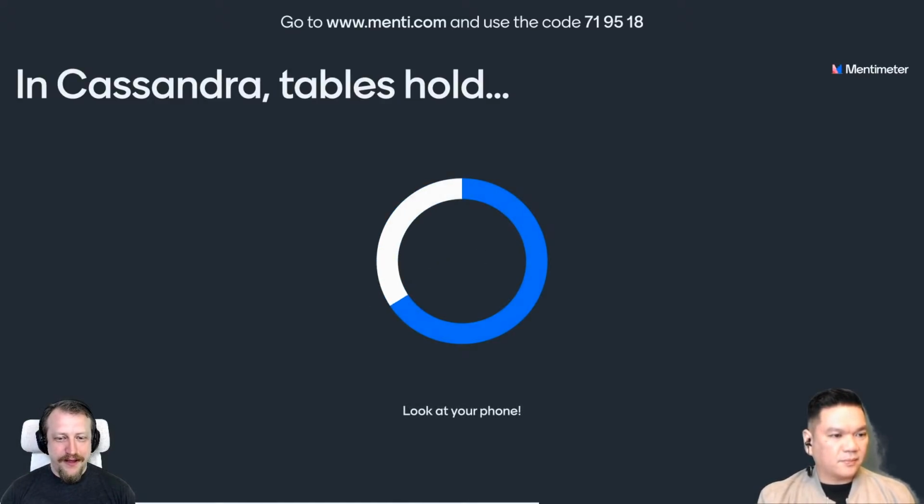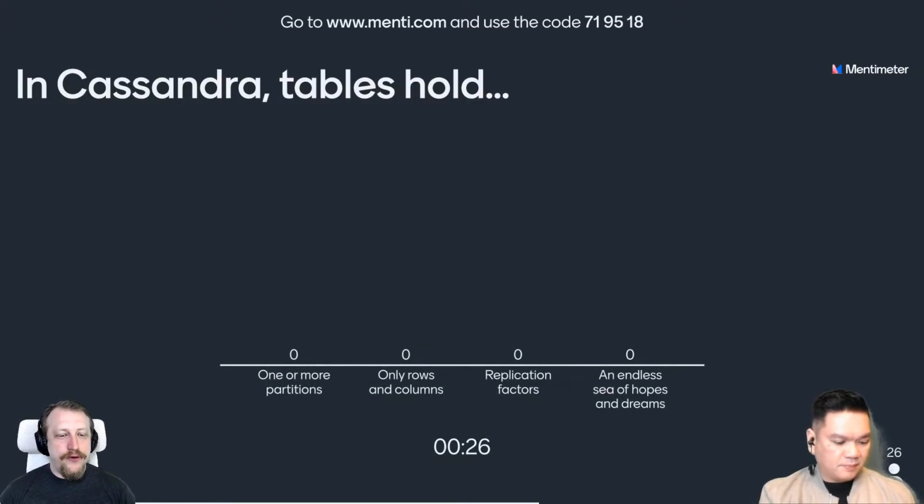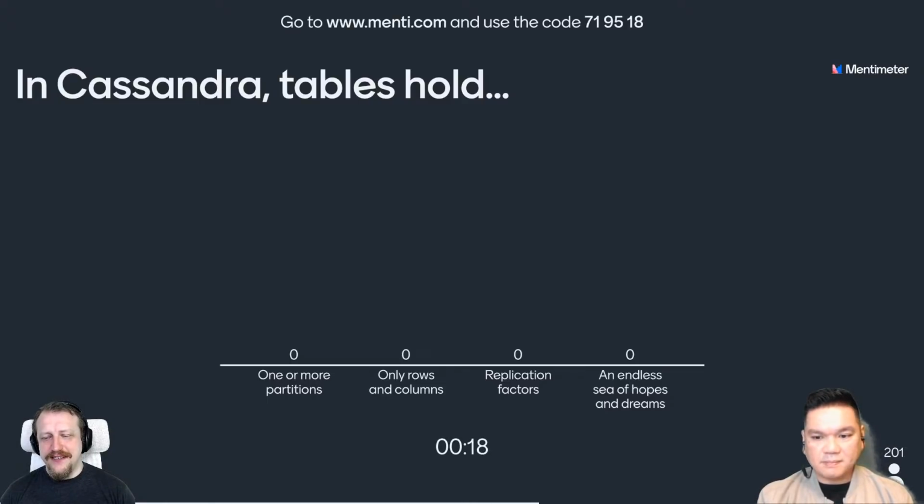Next question: in Cassandra, tables hold one or more partitions, only rows and columns, replication factors, or an endless sea of hopes and dreams. Yes, I think that's the correct answer.